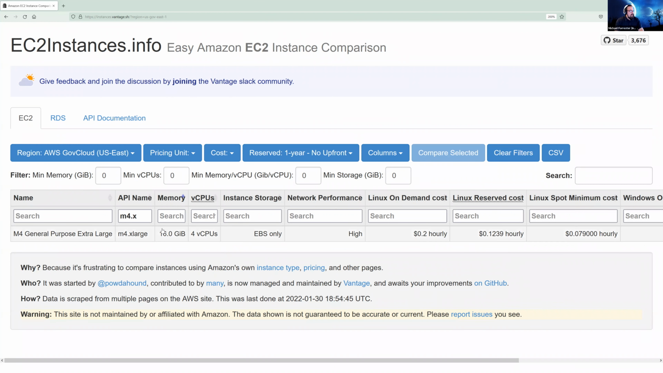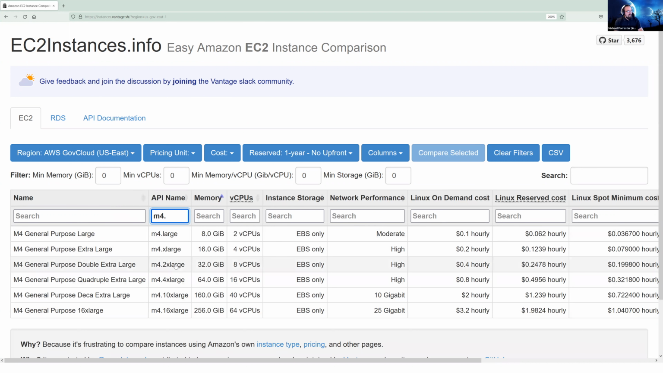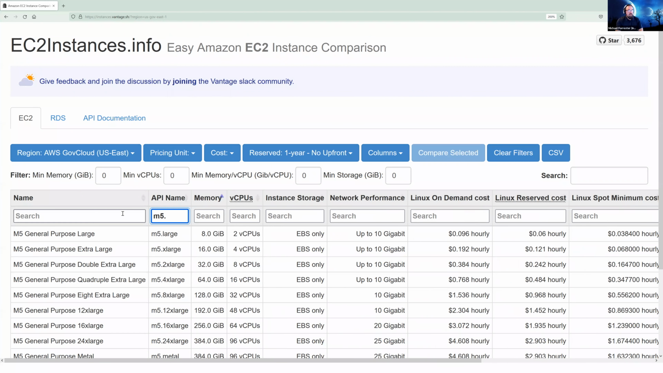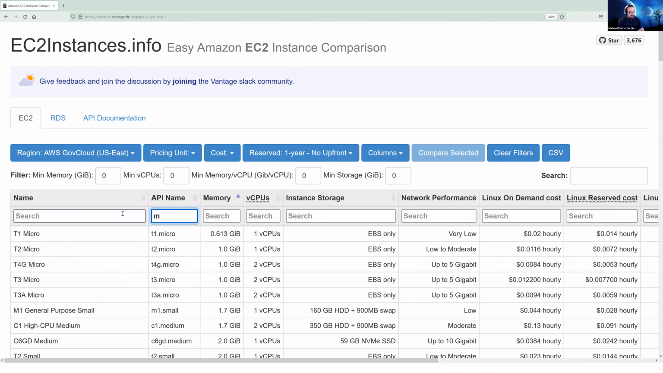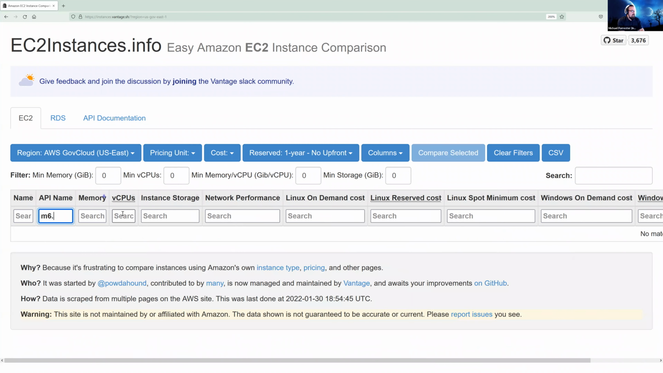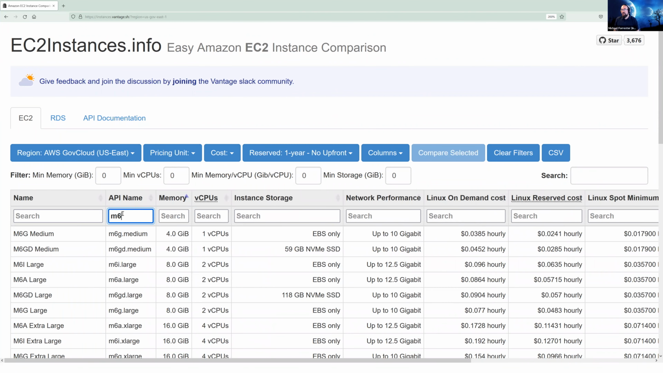Now, if you come in here and you're like, Michael, I don't think a 4x large is going to cut it, can I get a bigger size? Notice there's a 2x large, a 4x large, or whatever. Now, I want to tell you the M4 series is a little long in the tooth. It's been around for a while. If I go to M5, there's an updated model. If I go to M6, is there an updated model? Not the kind I'm looking for.